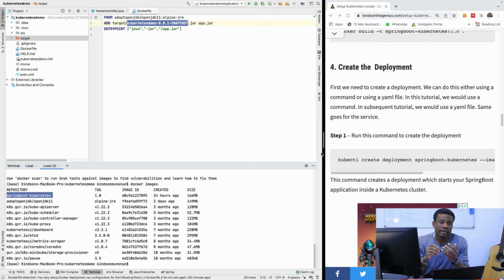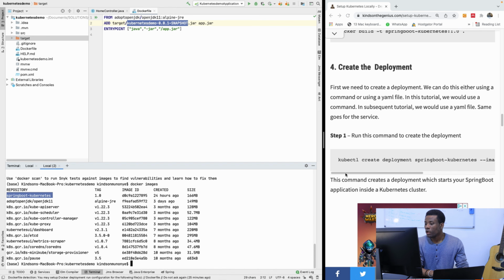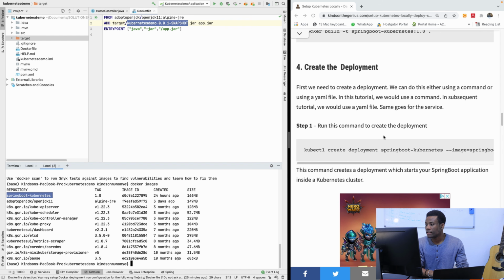Remember, we say that a node can have several pods, right? So we are not restricted. We can also replicate our application into several containers, but they have to be pods and not nodes. All right. Okay, so the first thing we want to do now is to create a deployment.